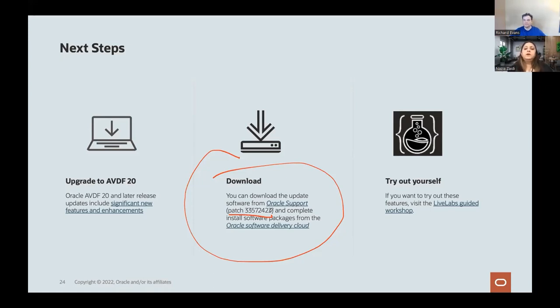And finally, for customers going from 12.2 to AVDF 20, before you go to AVDF 20, you may want to experience how it looks. Or if you haven't used AVDF at all and you want to experience it, then we provide a real demo setup for you, and you can go and configure everything by yourself. You can feel it, you can play with the tool. We call it Live Labs, a Live Labs guided workshop. Rich will give you more detail on that. So the AVDF Live Lab is available, and you can use it to experience the tool or the solution. Okay, Rich.